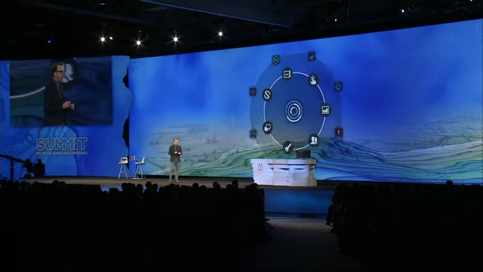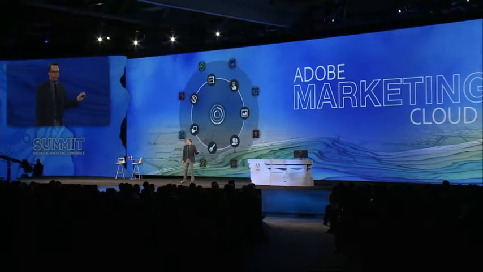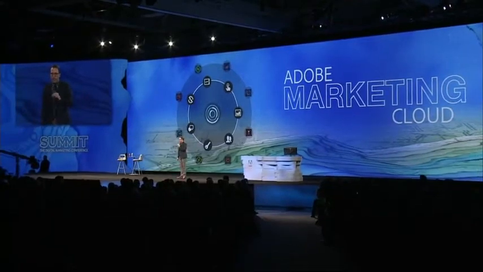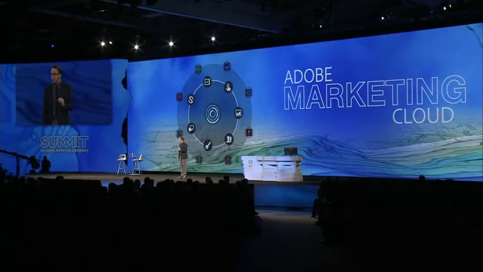I'd like to show you now how these 8 solutions, along with core services, can come together to power these consistent and continuous experiences that we've been talking about. So please join me in welcoming Tim Lott to the stage to get us started. Tim.